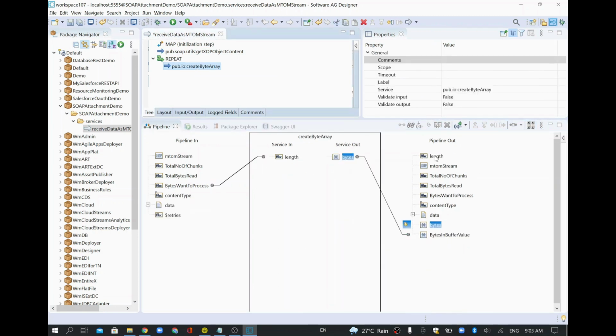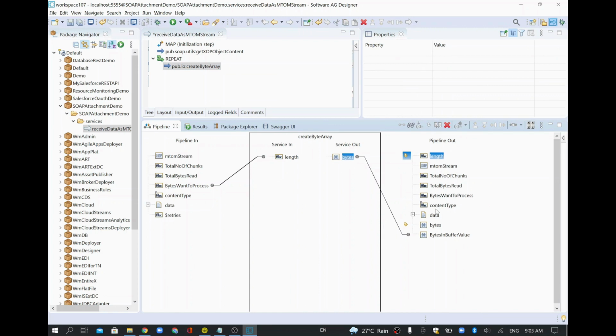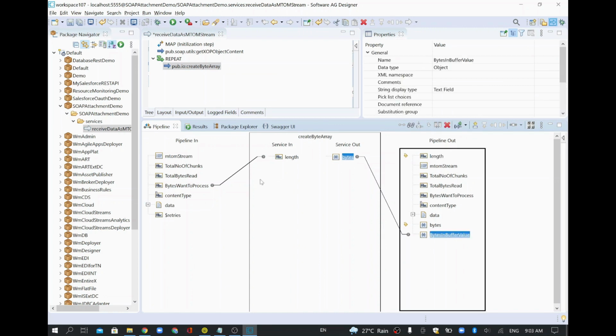So here also I don't need length, remaining things we need. So everything is there. Whatever we have given the data value, we still didn't receive anything from the stream. We just created or allocated a buffer value of 100 KB to hold the variable. This object can hold 100 KB now.